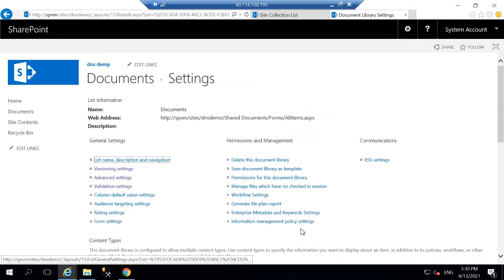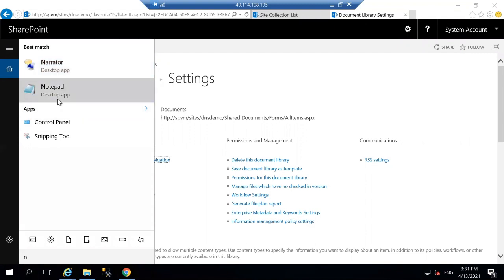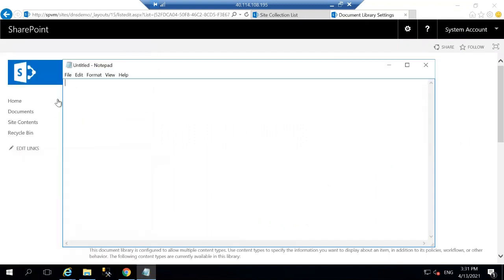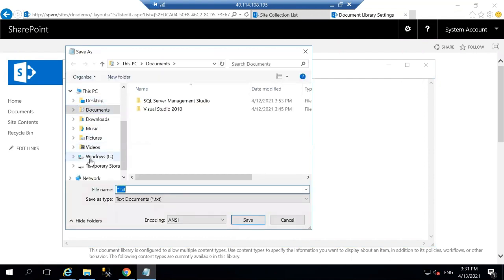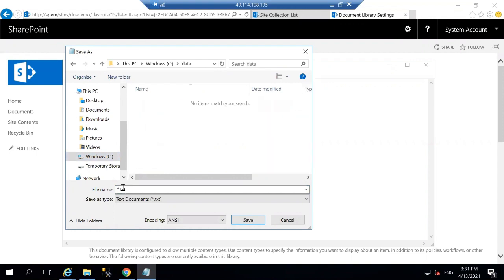Perfect now. So we have done the configuration of this document management system. Now create a notepad file. In the search box, type notepad in the Windows search. Just type that this is demo document. Click file and save. The same C drive data. And give it a name, any name which you like.